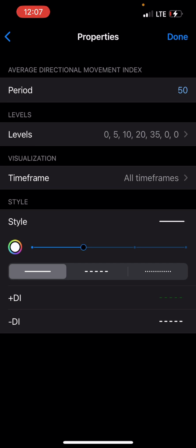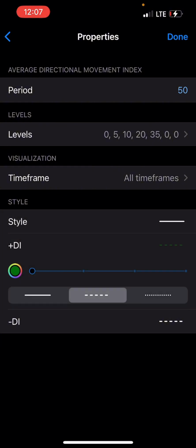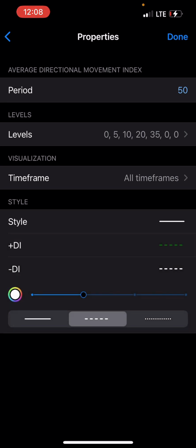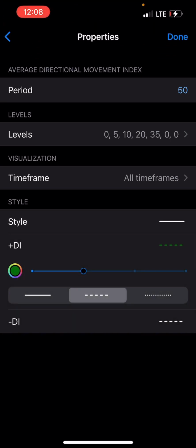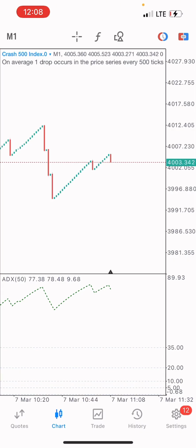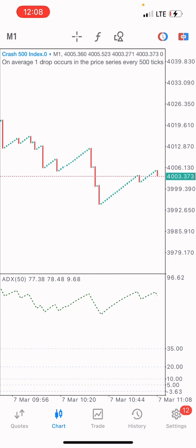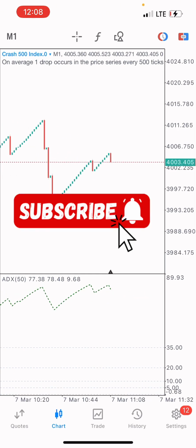As you can see, that's for the D plus. Put it on 2 pixel as well. This is 1 pixel, this is 2 pixel. D negative, also 2 pixel. For the D negative, use the color of your screen. My screen is white, so I'm going to be using white. Then for the D plus, which is this, I will be using green. Then for the star, also 2 pixel, use the color of your screen as well. Then you click done. That's good, guys. So this is my Average Directional Movement.